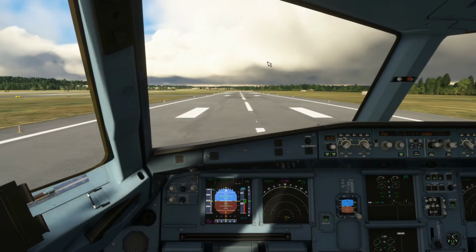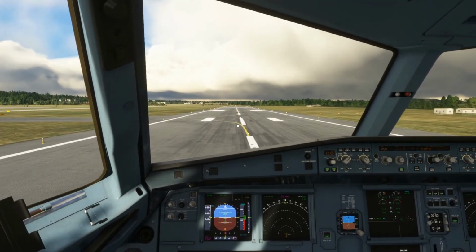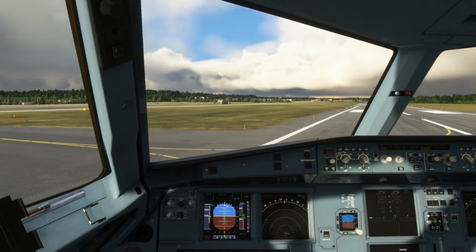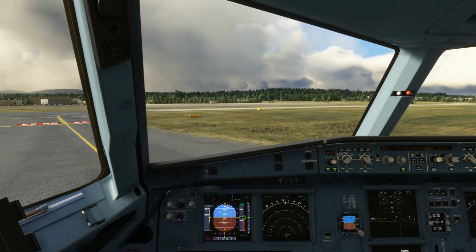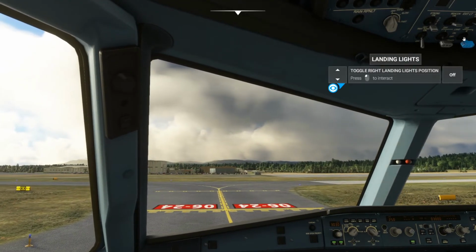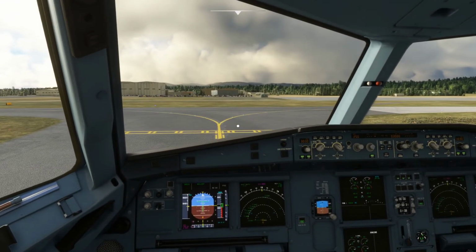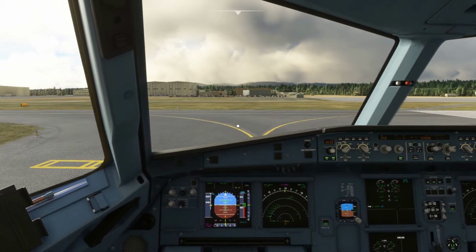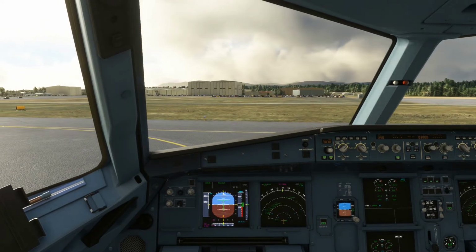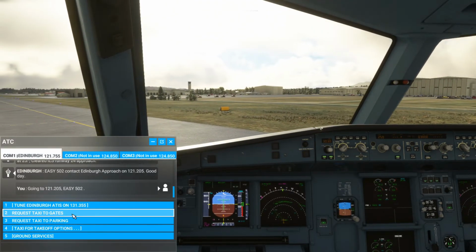We'll turn left at the next taxiway, which is this one here. We'll turn our landing lights off in a second as well. It'll take us onto the ground. Flaps up. Landing lights off. Well, I say it'll take us onto the ground. I think the ATC is buggered. Let's have a look. Edinburgh ground. Yeah, there we go. That's fine. Right. Press taxi to gates.